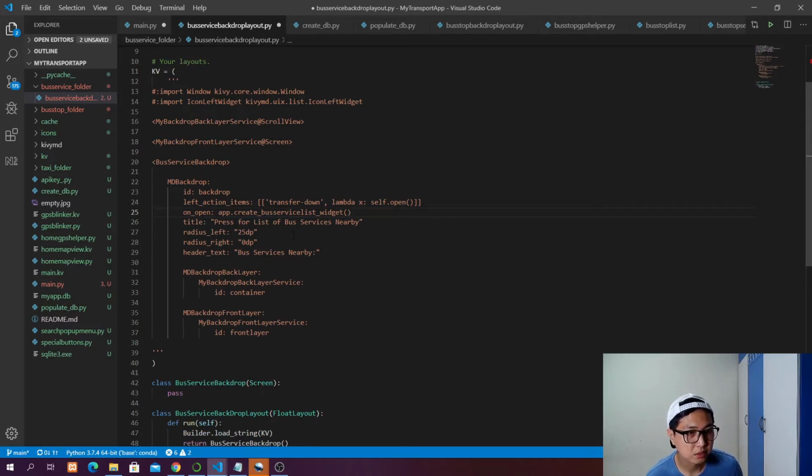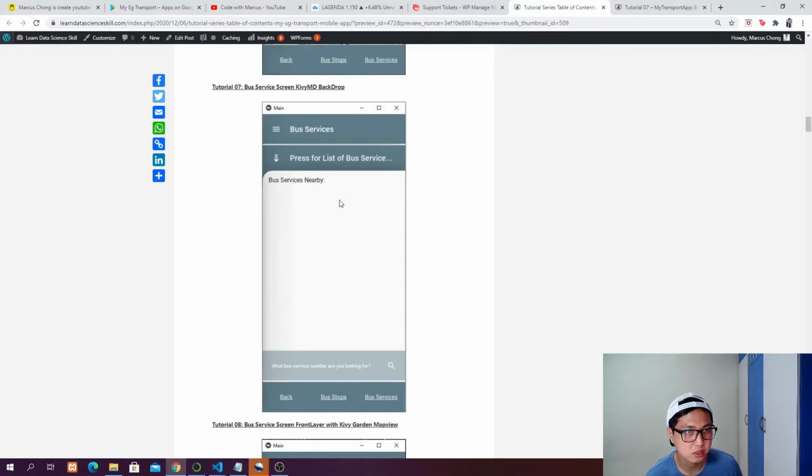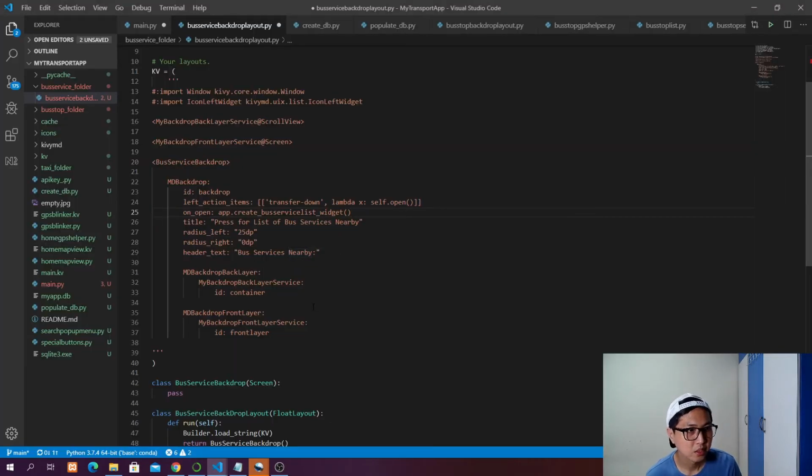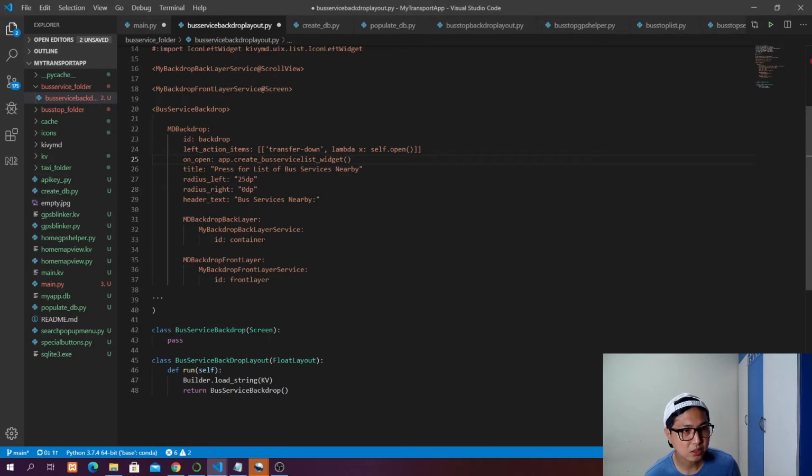Title, okay, the title of the backdrop, and then radius left, radius right. Header text is going to be this one, bus services nearby. Okay, so now in this backdrop, you're going to have two layers, MD backdrop back layer and front layer. Then you can put the ID.